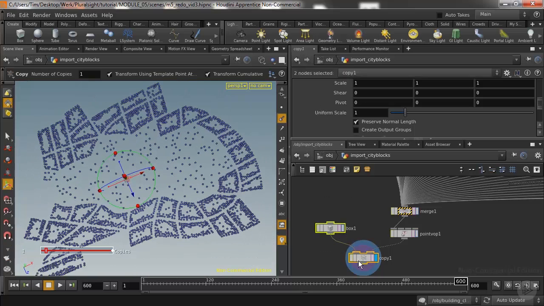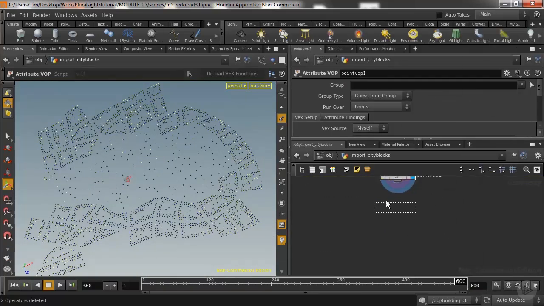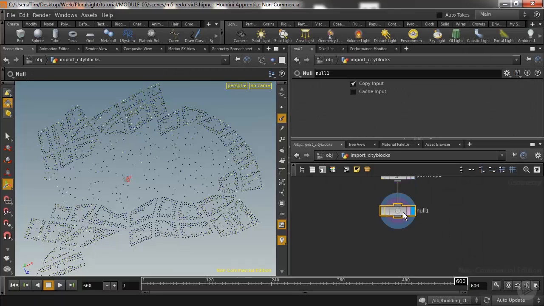Let's remove these and append a null node. Let's color it green and call it out base city point cloud. And that's it for this module.